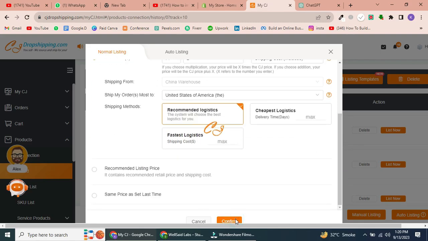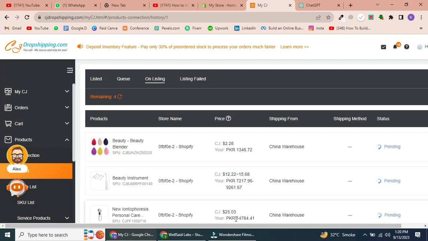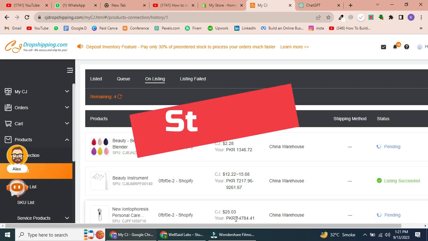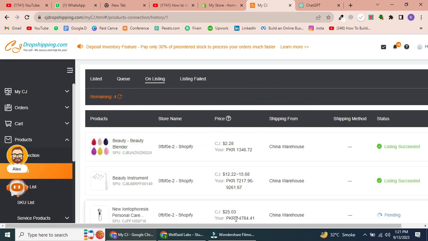Now confirm. The app will start importing the products into your Shopify store. This may take a few seconds. Step 5. Check imported products.